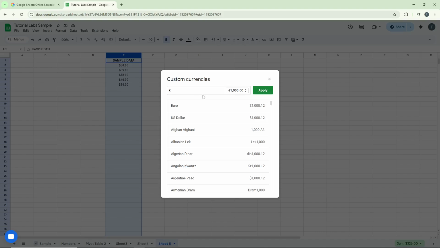The list is comprehensive, including currencies like Euro, US dollar, Afghan Afghani, and many others from around the world. For this example, let's select Euro from the available options. Once you've clicked on Euro, you'll notice a preview of how your data will appear with the new currency symbol. If everything looks correct, go ahead and click Apply to confirm your selection.